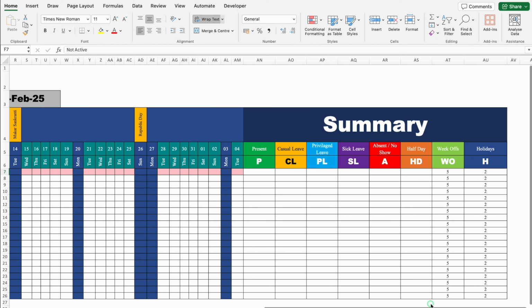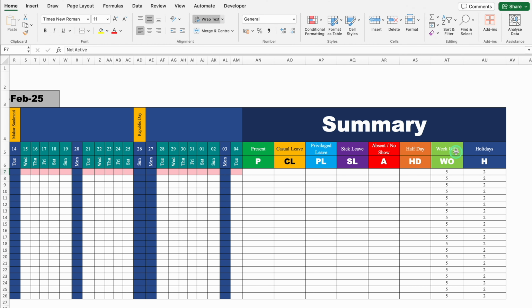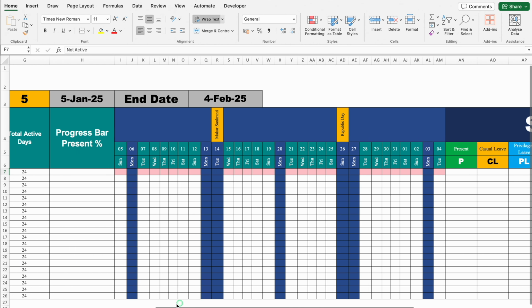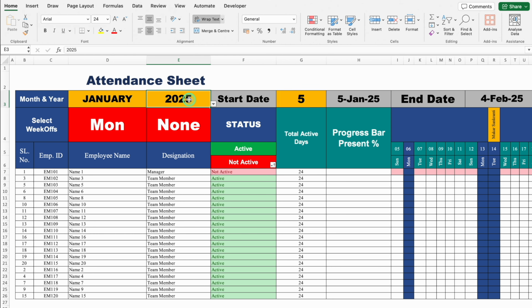In the extreme right hand side we have got our summary. Week offs and holidays will be counted automatically. Let's come to left hand side. Months and years will be managed through drop downs. One thing to highlight over here: once the month or year is complete and you are thinking that just by changing the month or year from the drop down whole data will be blank, it's not going to happen.